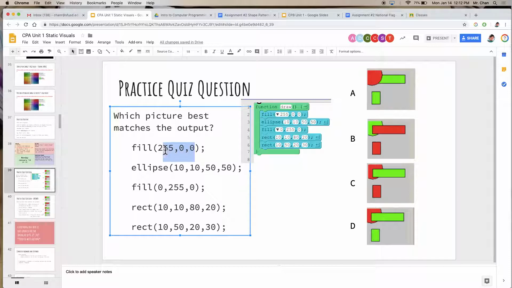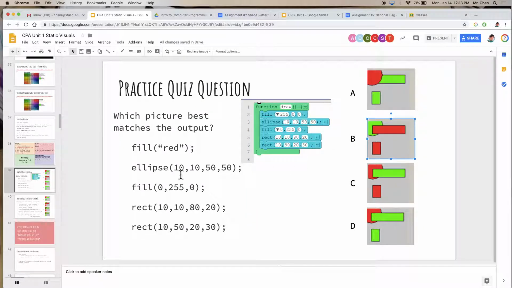I'll remind you, this first one, or maybe I'll change it on the test to be like red instead. If it was like this, fill red and then ellipse, okay, great, and these are the XY coordinates I remember, then this is width and height. So there's a circle somewhere. Good, all of these have circles. But I think that since the red is right above it, there should be a red circle. So that means option B, the green one, is eliminated.